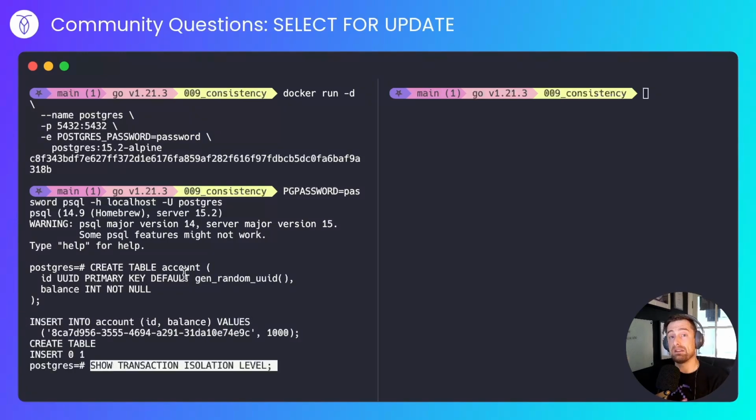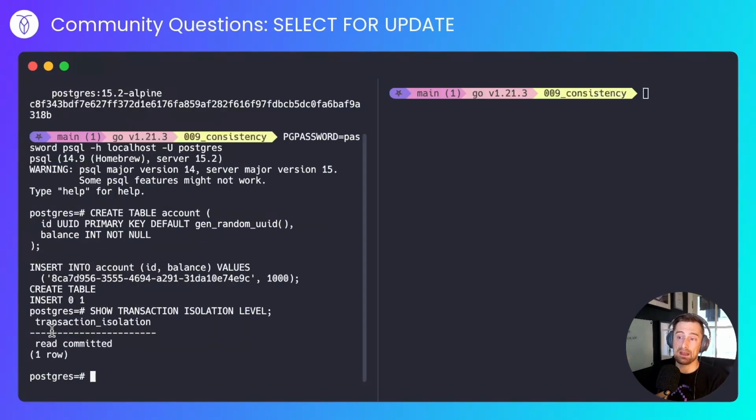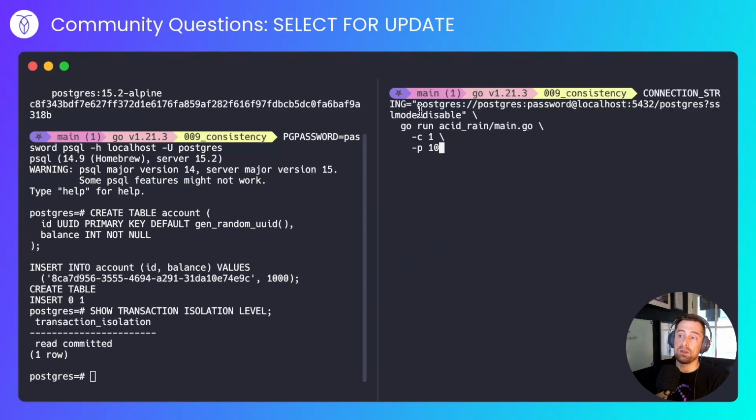The default isolation level in Postgres is read committed, and that can be seen from a call to show transaction isolation level. And now we're ready to get going. So first I'll run the application with one concurrent writer. Now this is important because it will mask the fact that there is a problem. And this is mentioned in the white paper. If there's low concurrency, that can mask concurrency issues in your database.